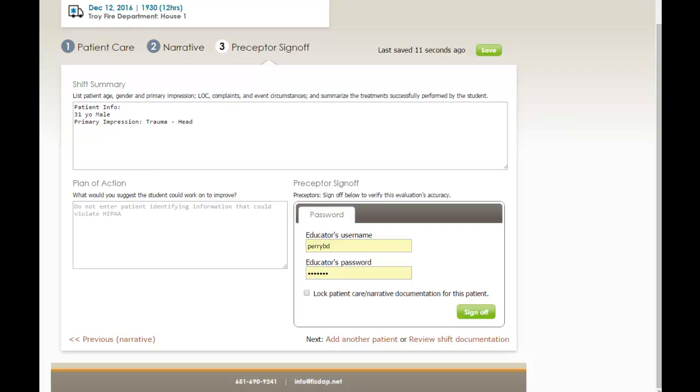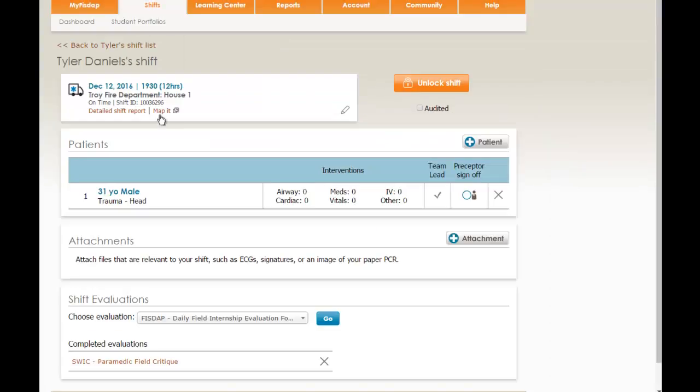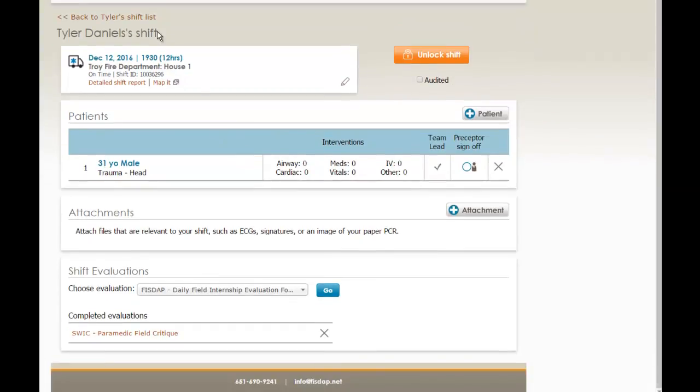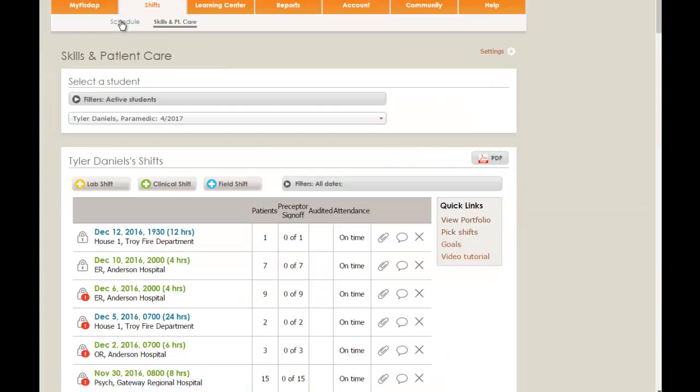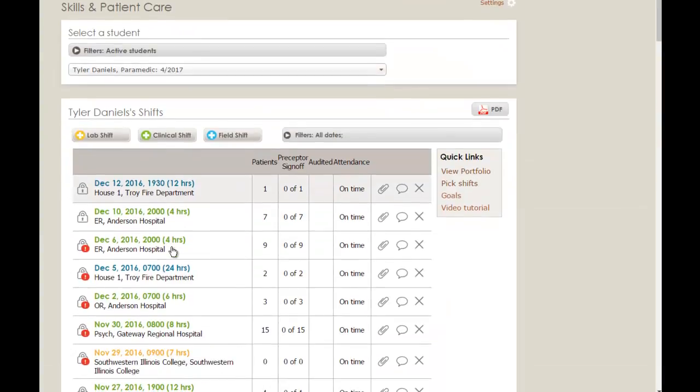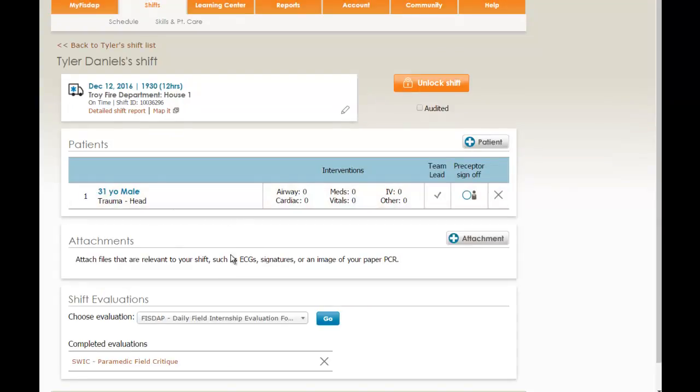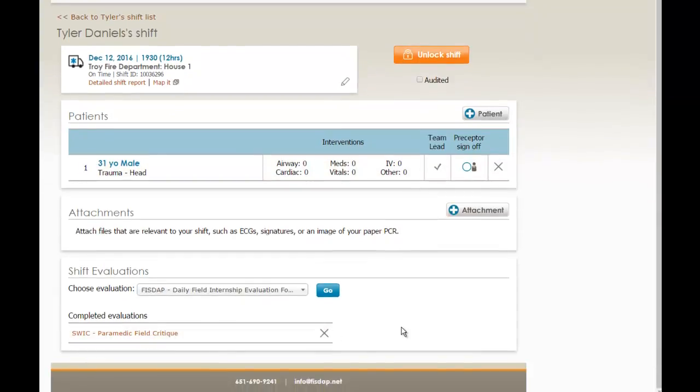Once you're completed with this, hit back to my shift page. It'll take you back to this screen, and then if you hit the back to Tyler's shift list, you will see the list of shifts here. So if you're entering more shifts information in, then you can now choose a different shift. Be advised, you've got 48 hours from the time that this shift is complete to have these entries done. The students can lose your evaluation and lose this patient contact if this paperwork is not complete.